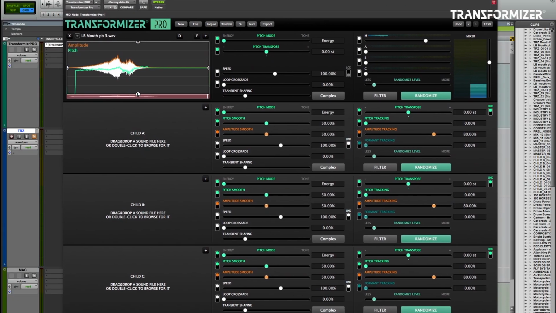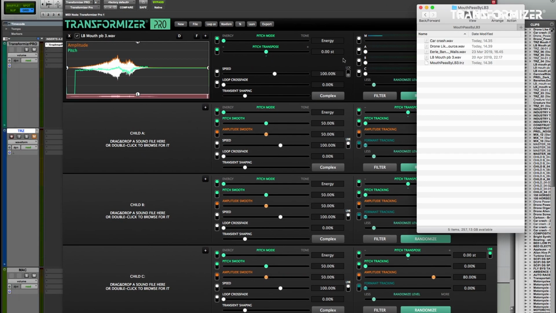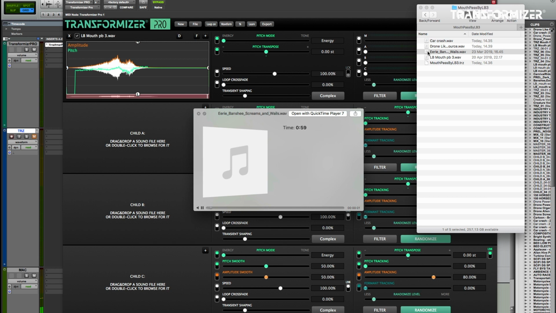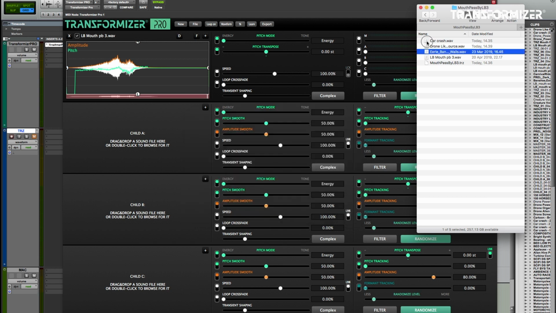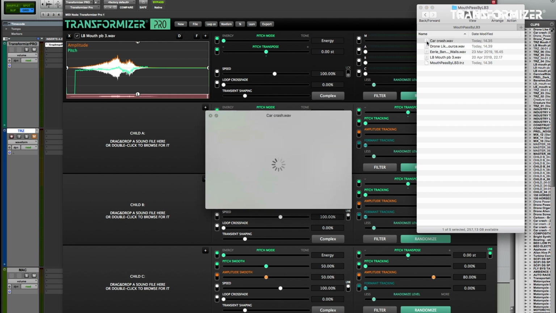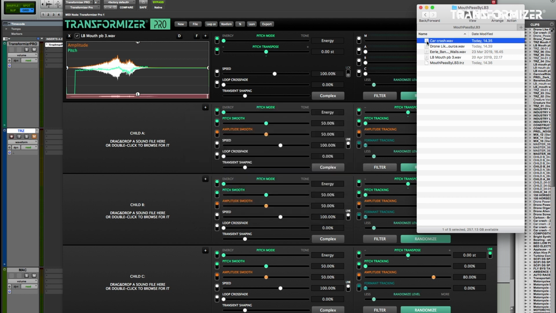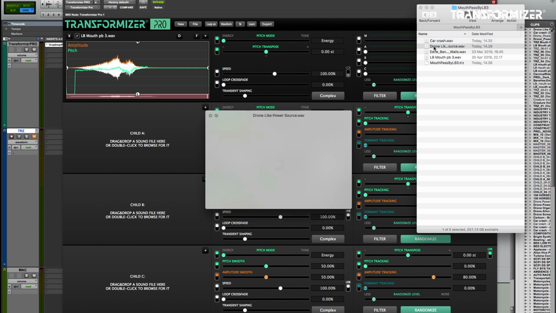I've got 3 other sounds I want to use to spice up that original sound, to make the final result much more interesting and unique. The first one is the eerie sound of wailing banshees. The next sound is the sound of a car crash. Well, I know it sounds a bit like an explosion, but that's okay for what we're going to use it for. And the third one is a power source drone sound.